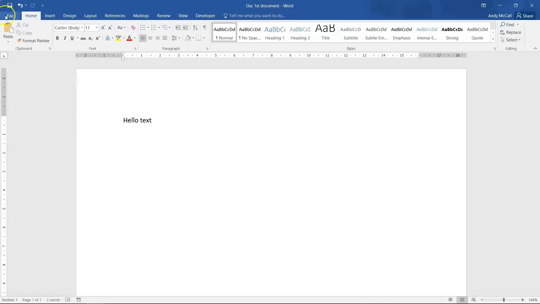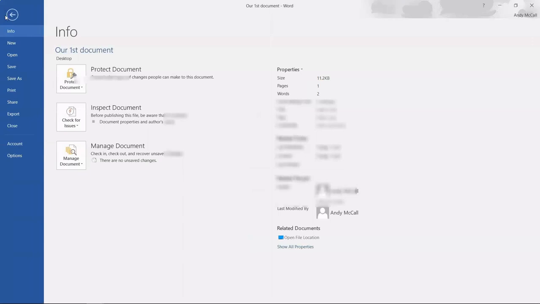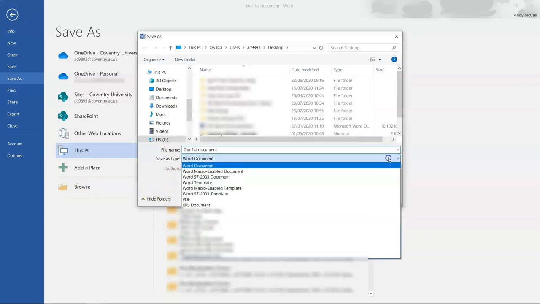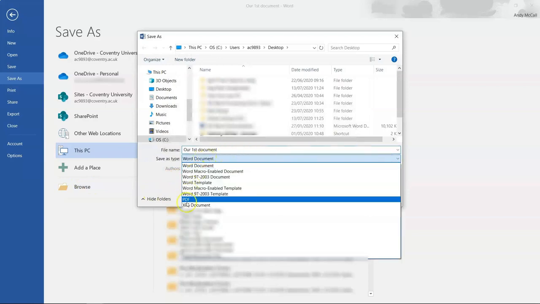Just another point to be aware of is we can also save it in different file types as well. So if we click File, Save As, same steps that I've gone through, but instead if we go to Save As Type, we can also save it as a PDF as well. So if any people here are using Adobe Acrobat Reader and just want it to be in the PDF format, you can click PDF and it will save it as a PDF format.